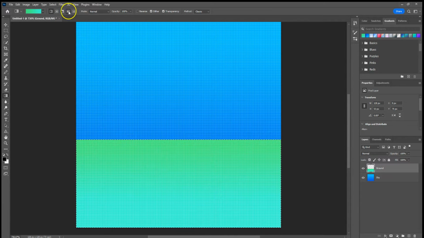Maybe I don't want to do that one. Maybe I want to have it where the tones are more in the middle. You can play around with whichever gradient you think is going to work best for what you're working with. Again, it's up to you. But I'm just going to stick with this one because I think this looks pretty nice. All right, I'm going to use Control-D to deselect.